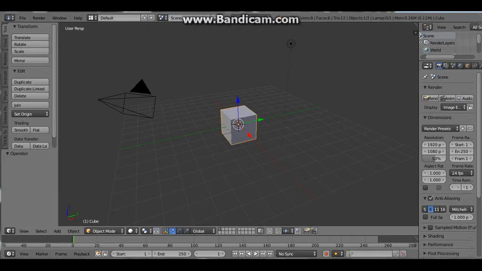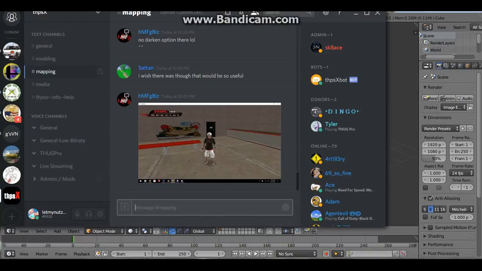Hey there, I'm going to show you guys how to rig up a custom model for use in Thug Pro. What you're going to need is Blender, and you're also going to need Discord. But you're also going to need to be part of the THPSX Discord channel, or server.